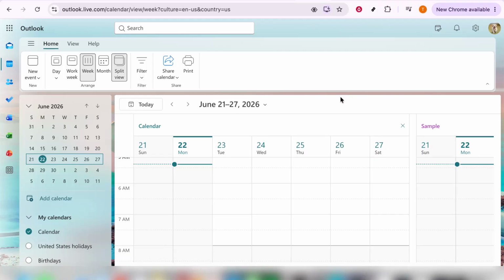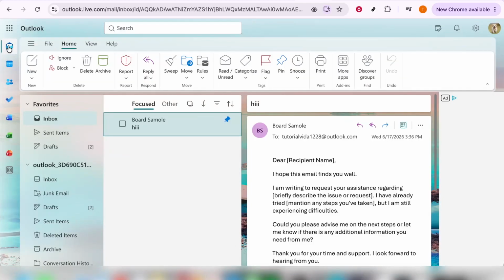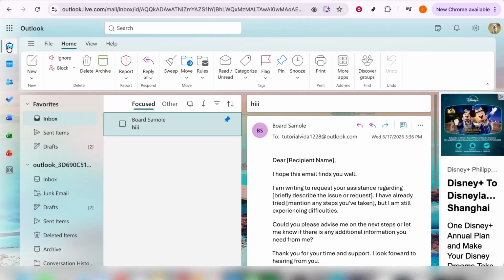First, you'll need to open Outlook. This can be done by simply clicking on the Outlook icon on your desktop or accessing it through your preferred browser. Once you're in, you'll notice a navigation pane on the left-hand side. From there, go ahead and click on the option labeled People. This is where all your contacts are managed and edited.